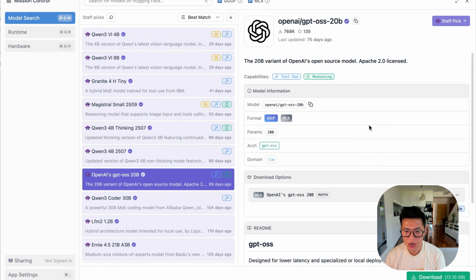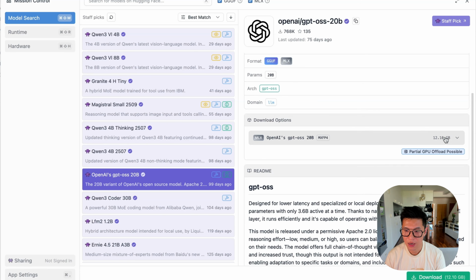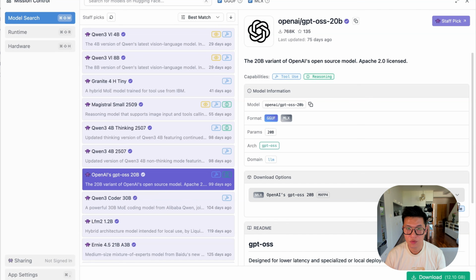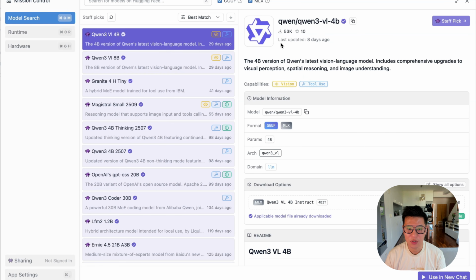Now, you'll also have to take a look at the size of your LLM. This one is 12 gigabytes to download, and the Qwen 3 is only 3 gigabytes. So you have to consider how much space you have on your computer and also how much RAM you have. If your computer is not fast enough, you're not going to be able to run the large 20 billion parameter LLM model. So to start off, I would recommend choosing a smaller model like this Qwen 4B model to make sure that it actually runs on your computer.